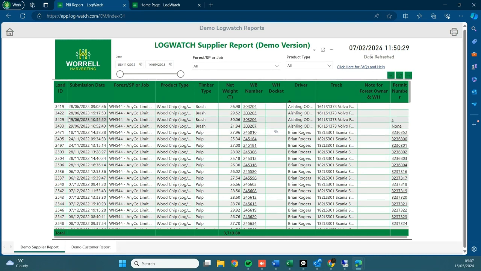As I said, you get a live notification of when somebody enters your forest, but this report will back that up, and it's updated every couple of hours. So it may not be live, but it will be daily. It will be up to date.